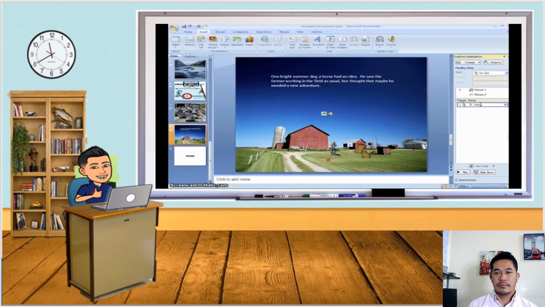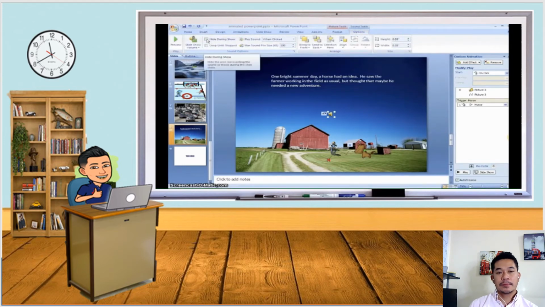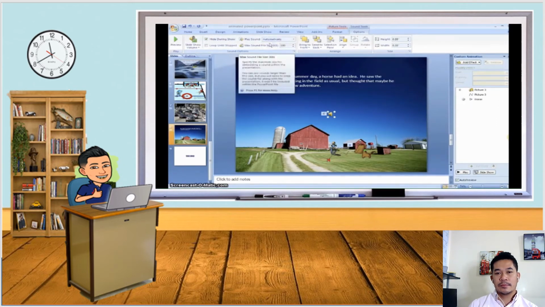Again, you can see that my sound has appeared in the animation settings over here. And I want to go ahead and do a couple of things to the formatting of those sounds. So I'm going to click on the sound and come up here to Sound Tools and Options. I want to hide the icon during my show, and I want it to change it so it plays automatically.